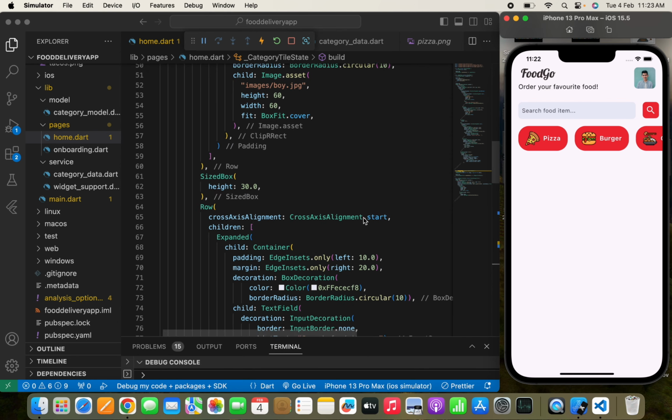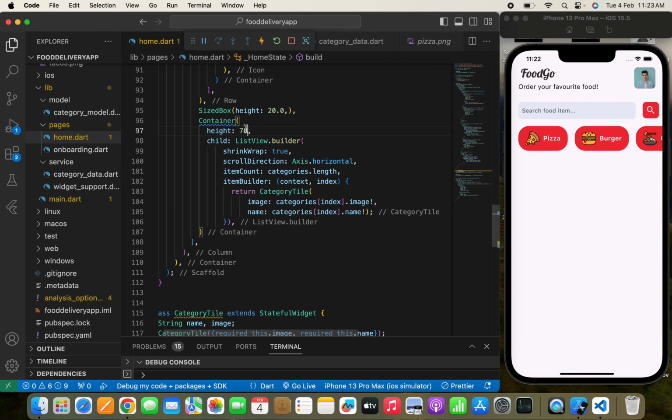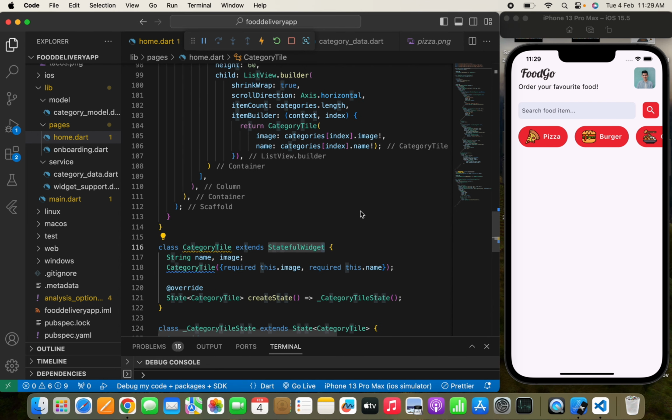Now what I'm going to do is, here you can see that if I select any of the categories, I need to show it in an elevated form and the other categories in the normal form, so that the user can know which category he has selected. We can't show all the categories in the same color and the same style, because it will not make any sense when the user clicks on any of the categories. So in the list view builder, you can see that each category being shown has some index, right? Through the index, we are passing the image and the name.